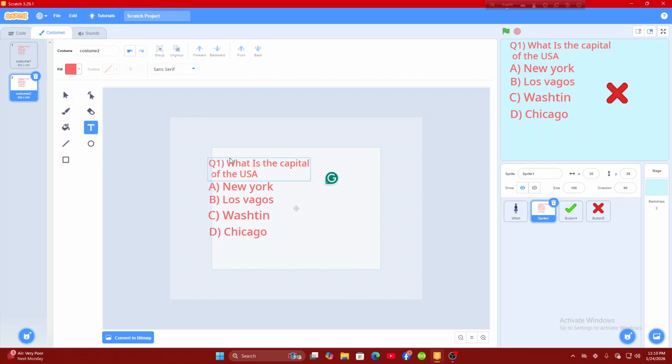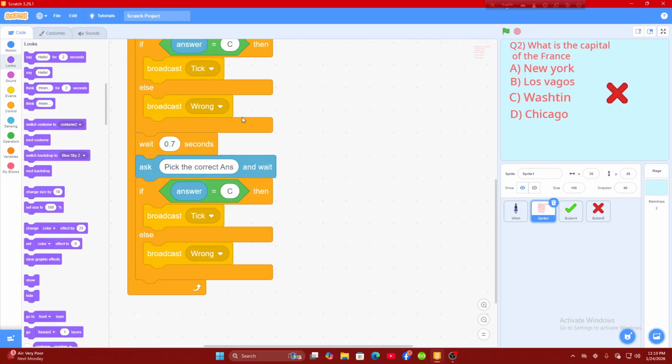Okay, it should be question number 2, and our question number 2 will be, let me just re-see this, or whatever you might call it. Oh yeah, what is the capital of France? So instead of USA we can just do France, like so. What is the capital of France? All right, now let's go to code.